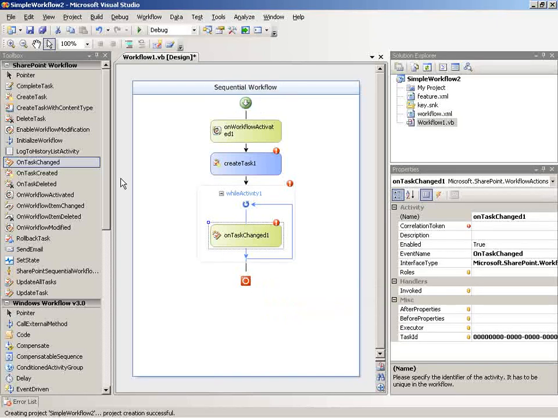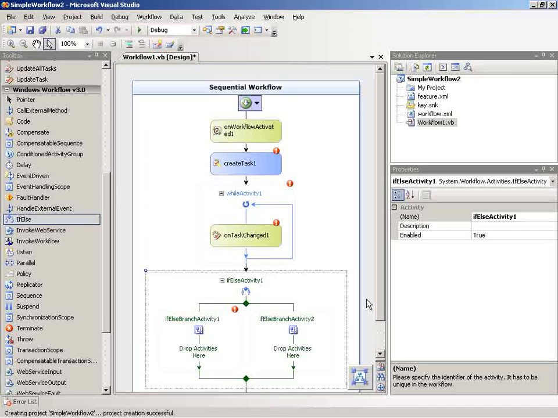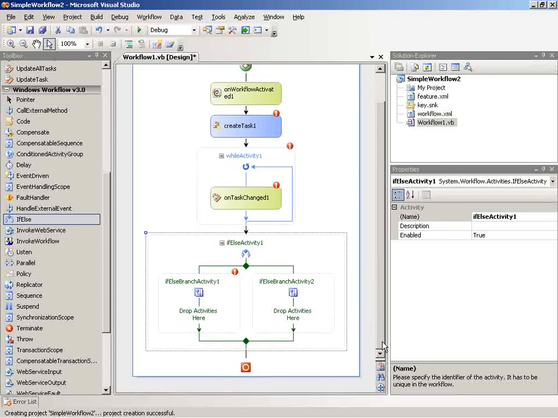Now to demonstrate some branching logic, I'm going to use an if-else activity. And what I'm going to do here is just demonstrate how to use this if-else activity really. But if the task is completed on or before its due date, I'm going to perform one set of activities. If it's completed after its due date, I'm going to perform another set of activities.